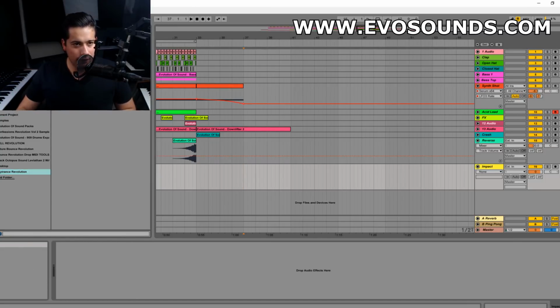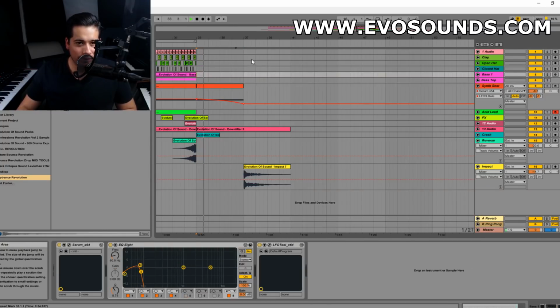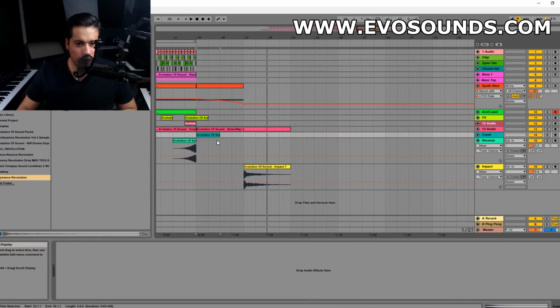So let's go into the pack and find a good impact that we can use. Let's see, something subtle. That kind of works really well. Woo! Sorry about that. Holy shit, I gotta lower that. It's too... Okay, and then maybe a crash.